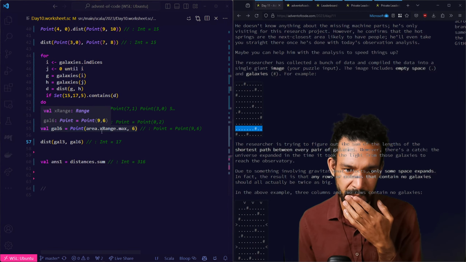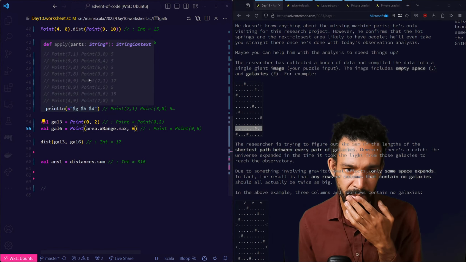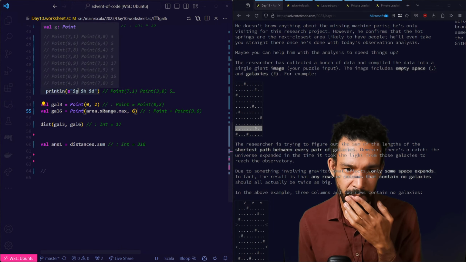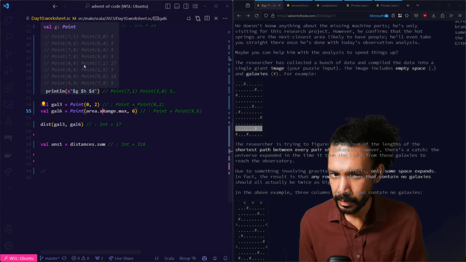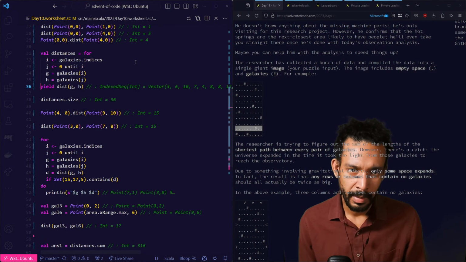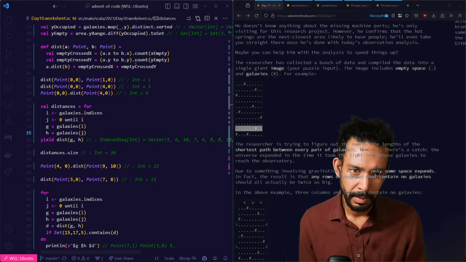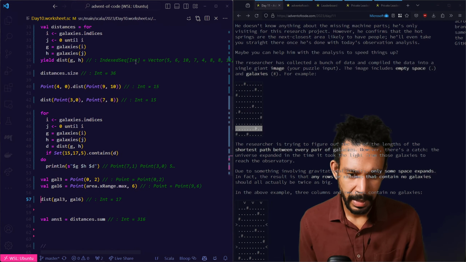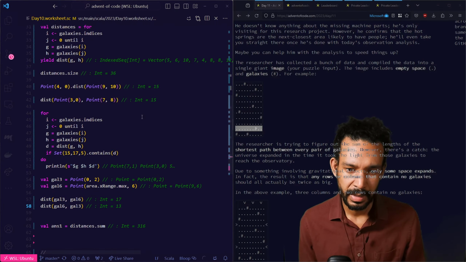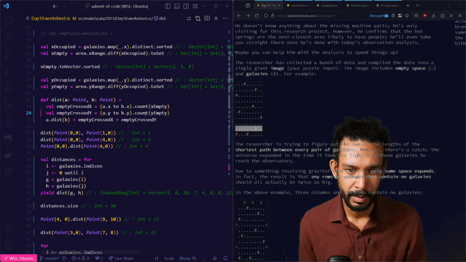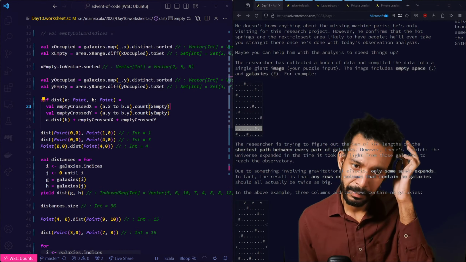17. Oh, okay, we do get the right answer. 0, 2 to 9, 6. But here, did we even get 0, 2 to 9, 6? For 17, we got 0, 9 to 7, 1. Oh, it could be that our dist function here doesn't work backwards necessarily. So let's do gal 6 to gal 3. Yeah, it doesn't work backwards. So it had assumed a sorting. That's what it is exactly.